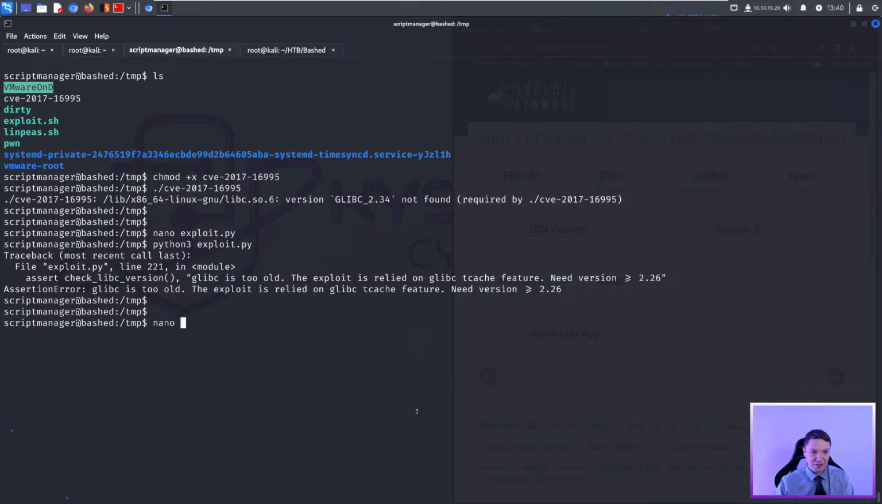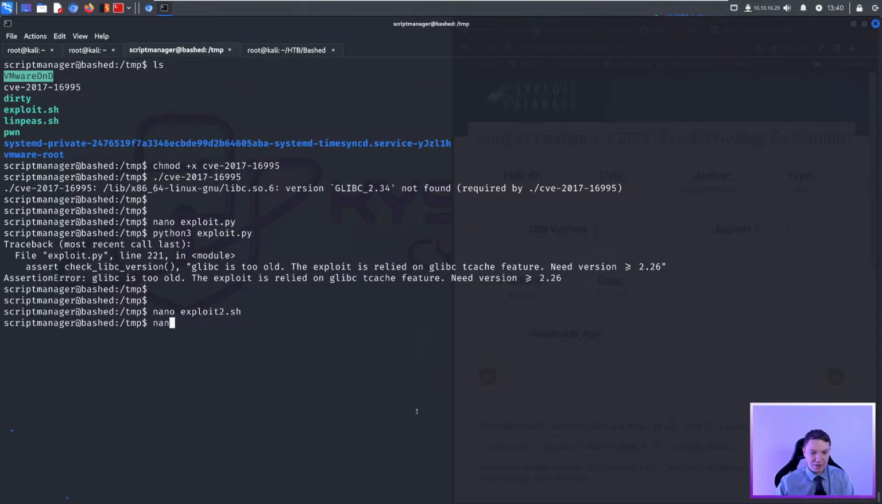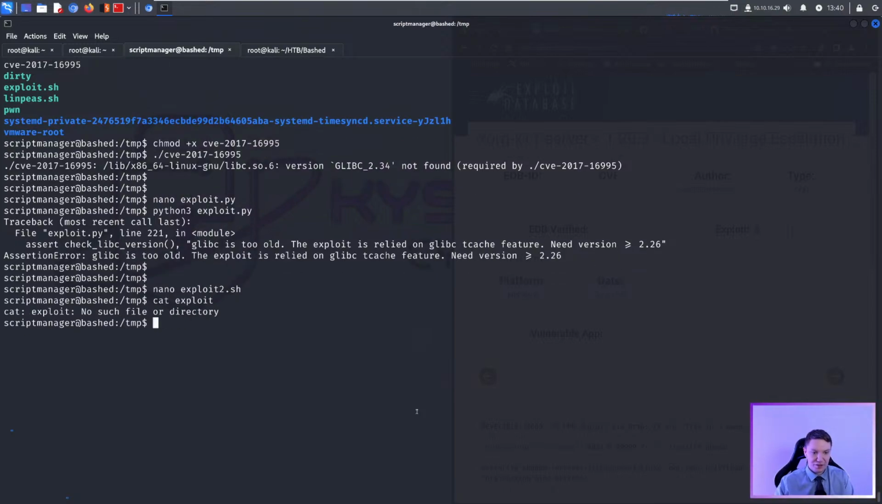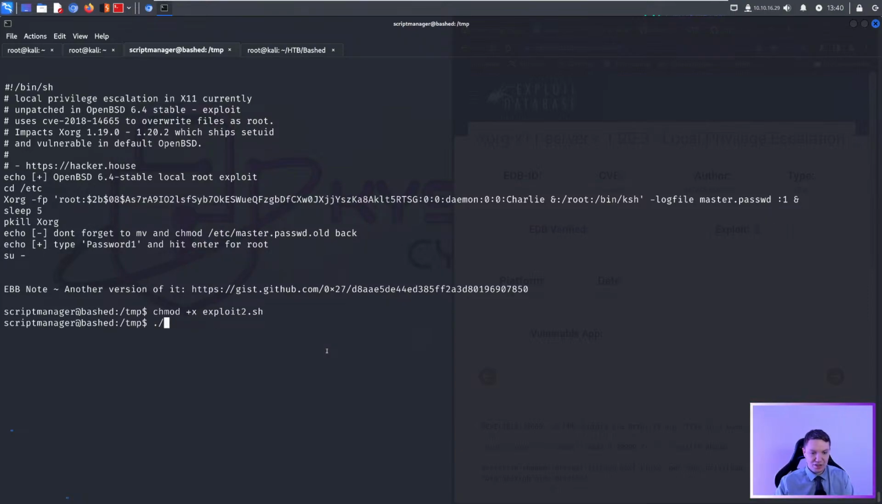Nano exploit 2.sh. Cat exploit 2.sh. Oh my gosh. So what's this doing here? Type password 1 and hit enter for root. Okay, that's easy enough. Alright, chmod +x exploit 2.sh, then ./exploit 2.sh.